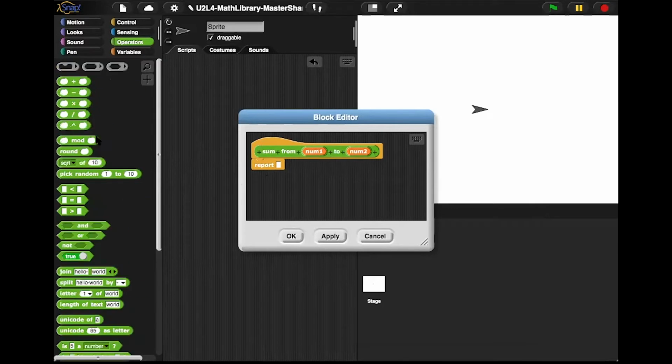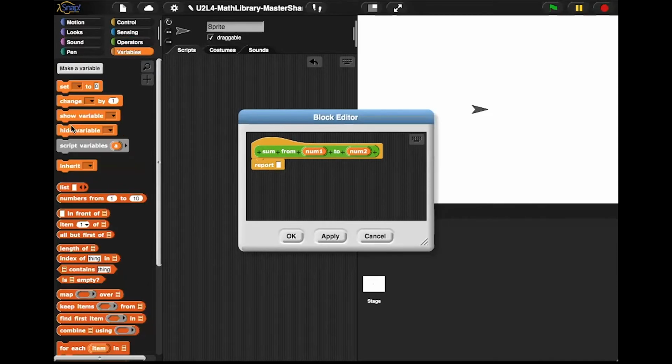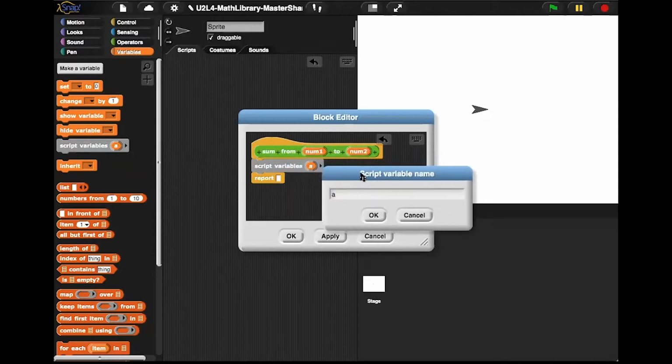So one of the first things we're going to have to do is actually script a variable. To script a variable, we get that in the variables tab. So we're going to put this script a variable here. And what we're doing is writing a script within the block. So let's call the thing that we're creating here a list of numbers. Because basically what the script is going to do is create a list of numbers that is from number 1 to number 2.